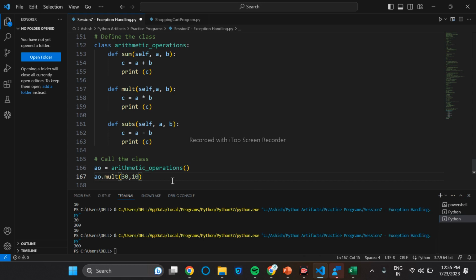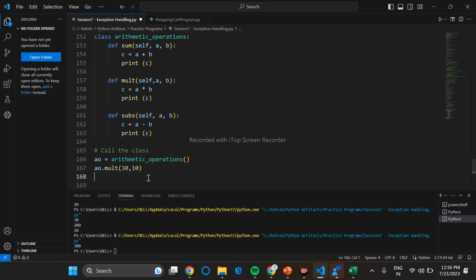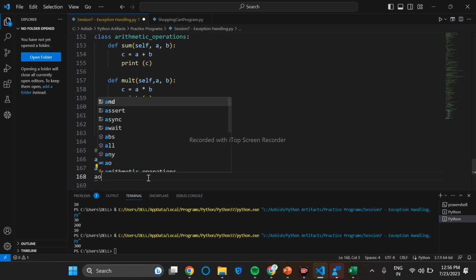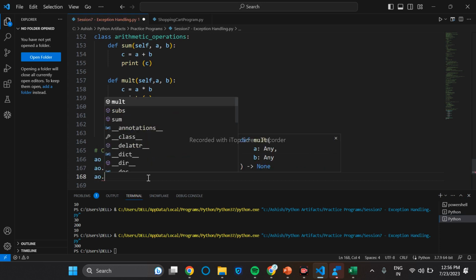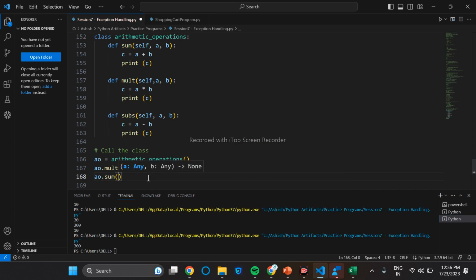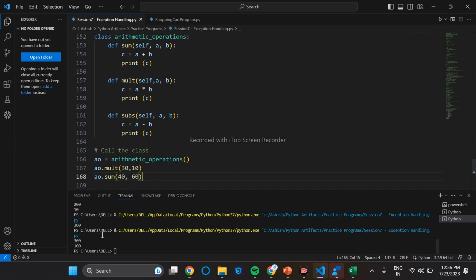So if you want to retrieve any other function, then it is very simple because you have defined its object. You can simply use that object AO dot sum. ठीक है, जो उसमें दिखाएगा वो आपको 40, 60. Let's execute it. So it will show you sum as well. And 100, sum of this is 40, 60, 100.